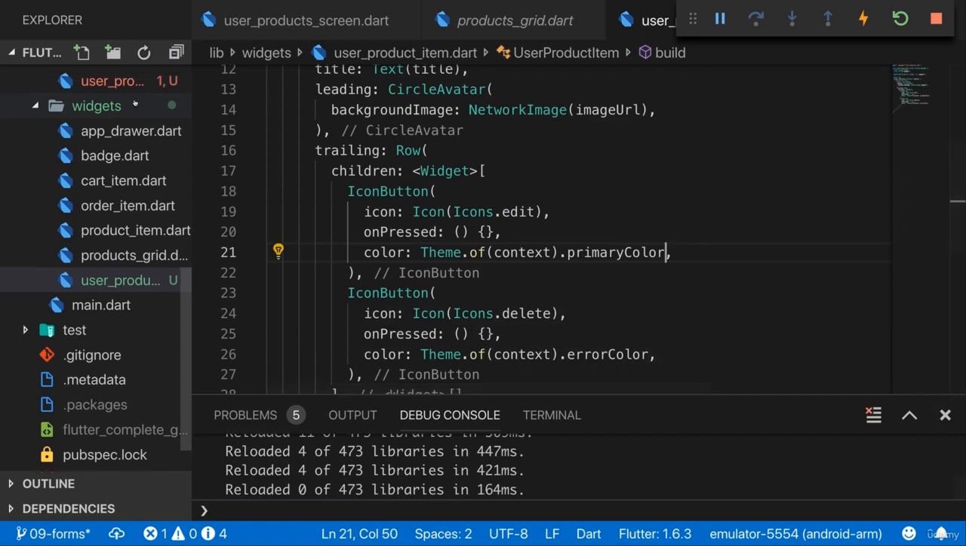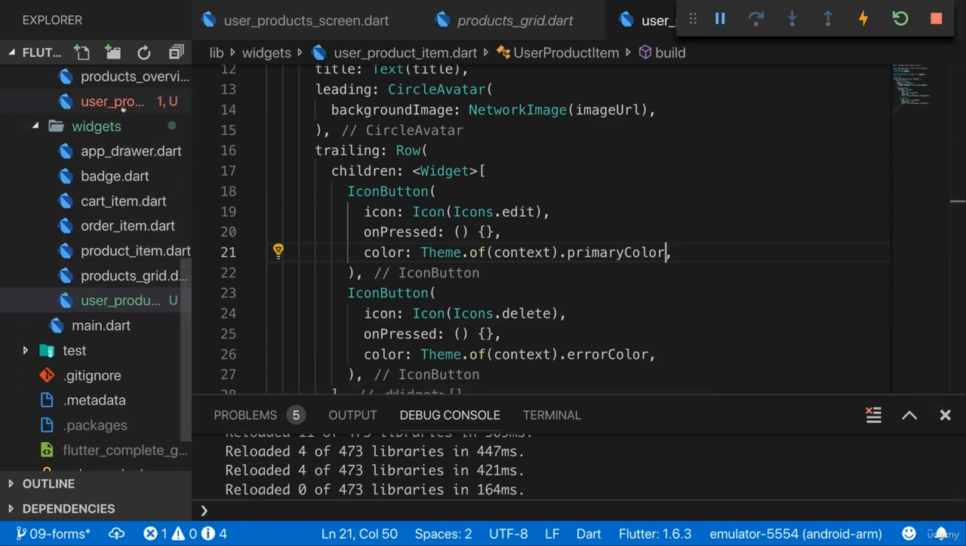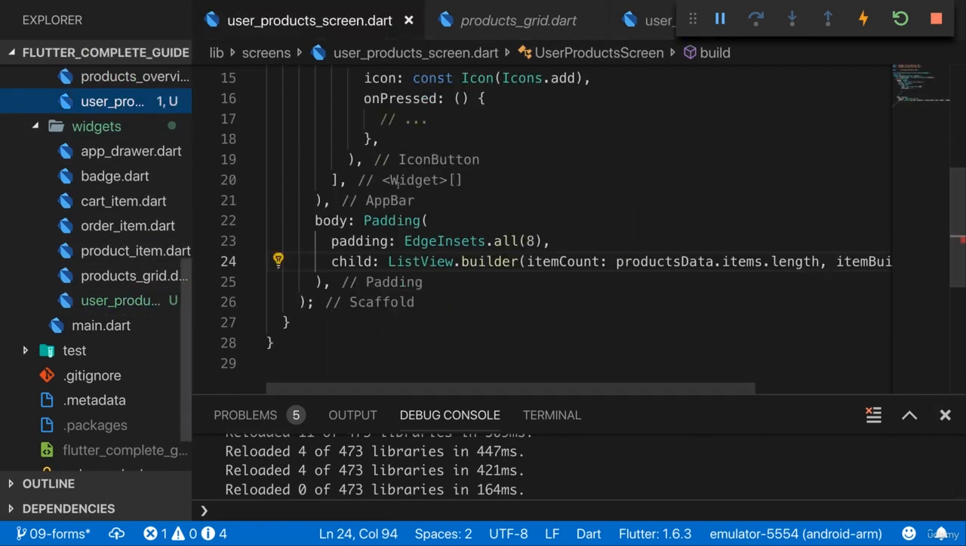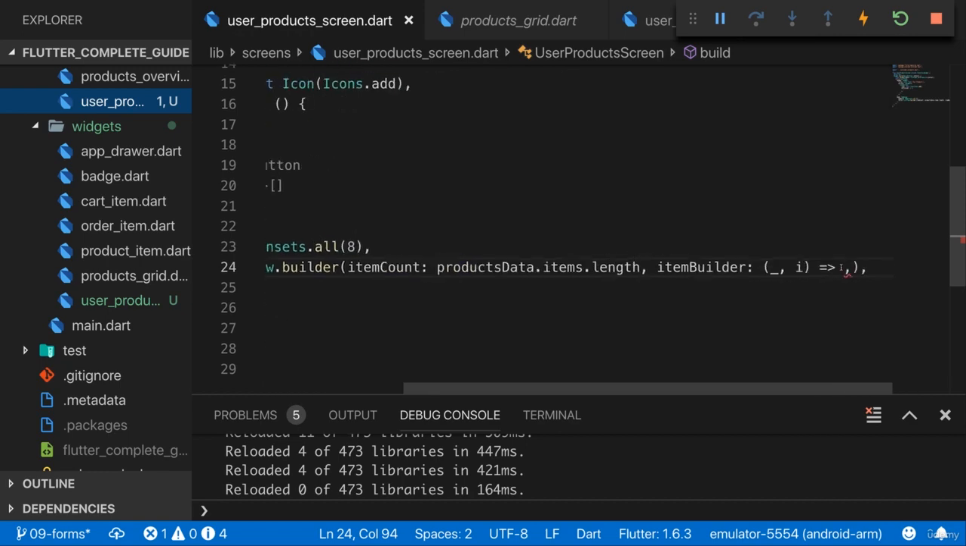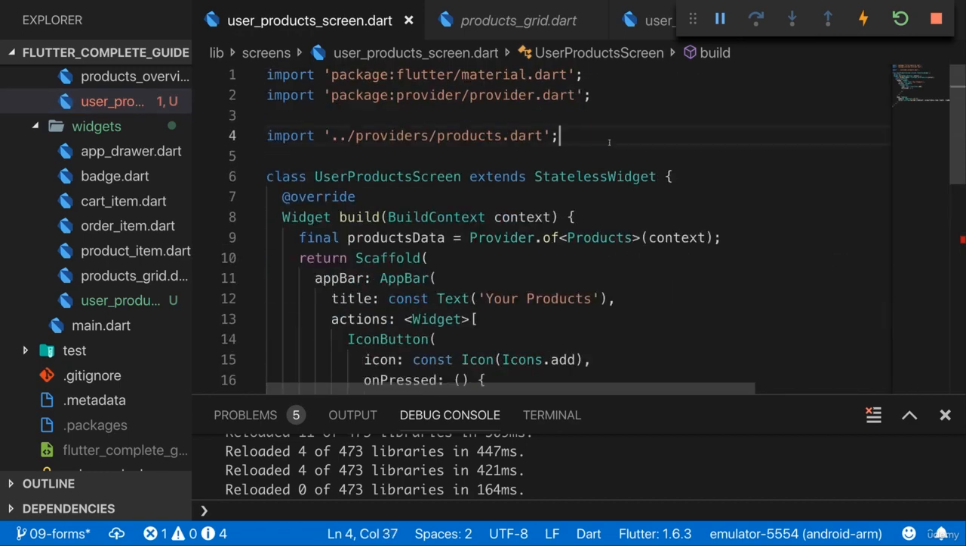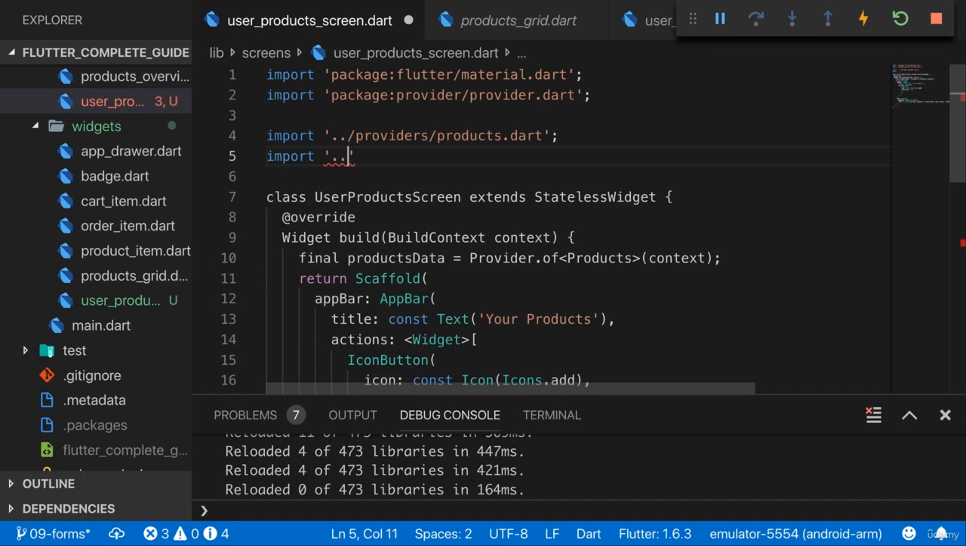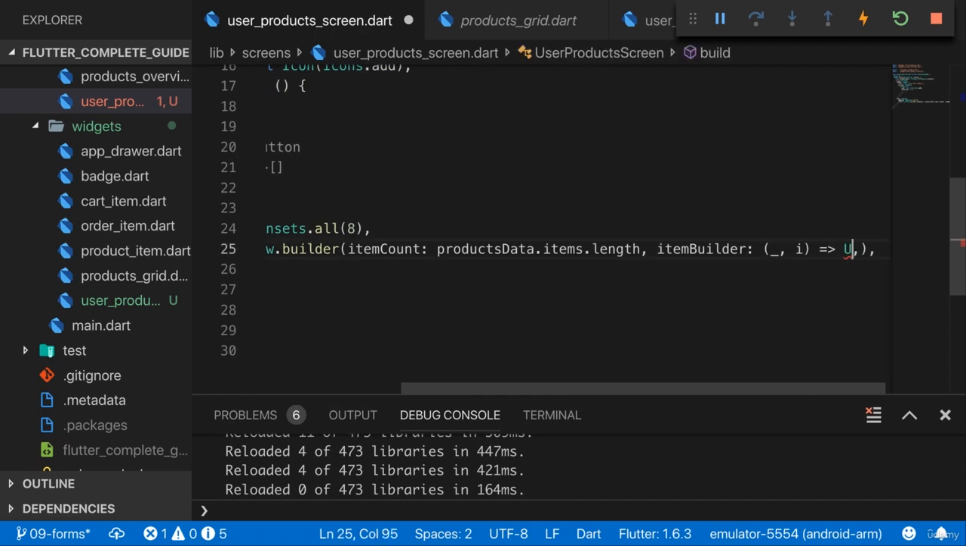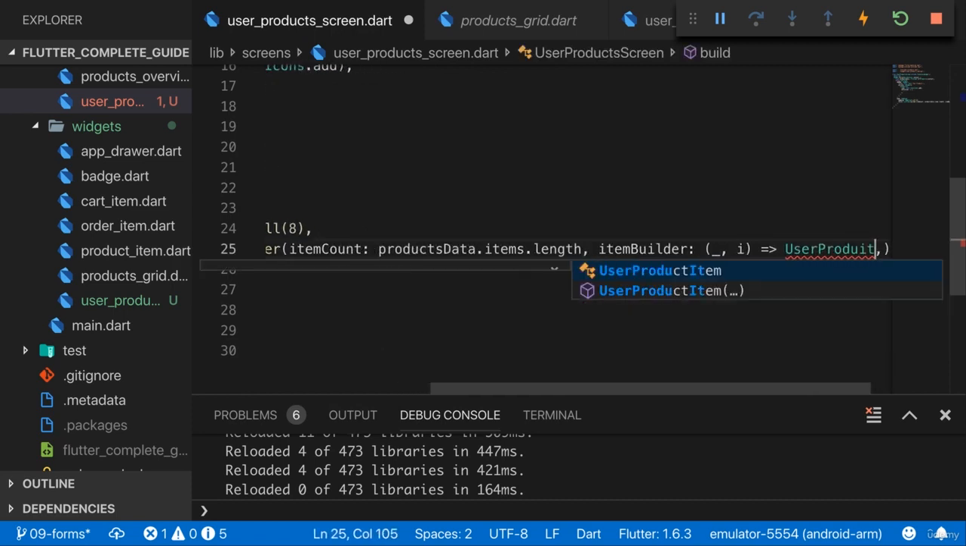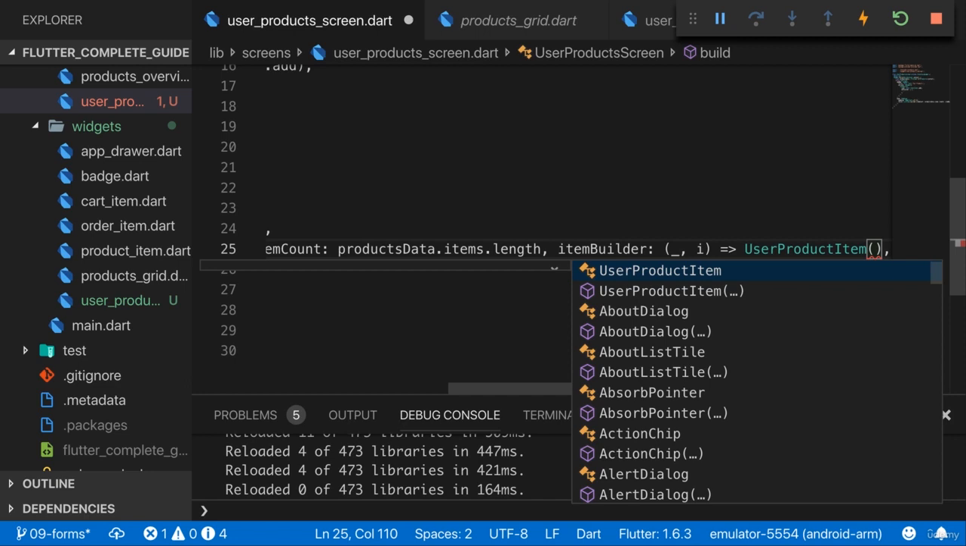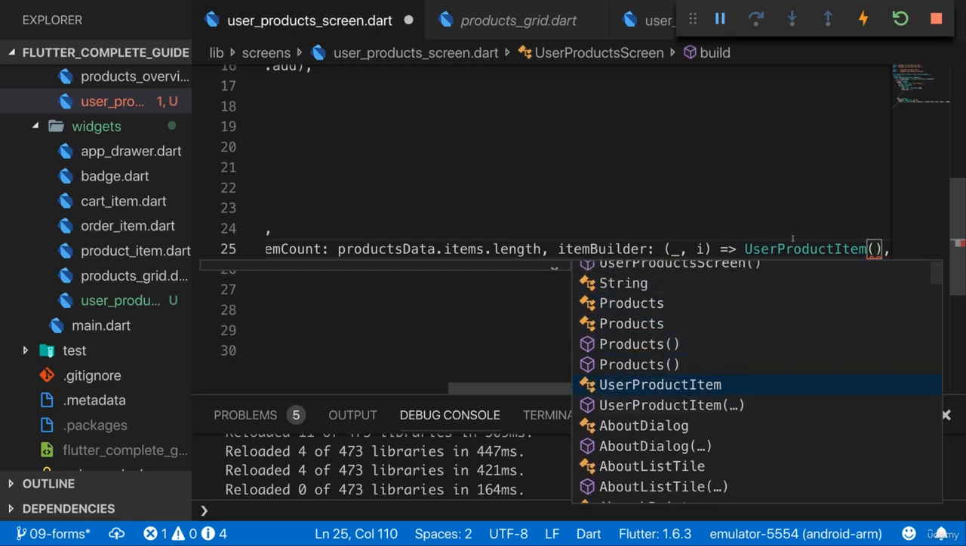Now let's use that user products item in the user products screen widget. There we first of all need to add an import where we go to the widgets folder and then user_product_item.dart. And then here, let's create a UserProductItem widget. Now here we need to forward the title and the image URL, because these are the two arguments we expect here in our user product item widget.